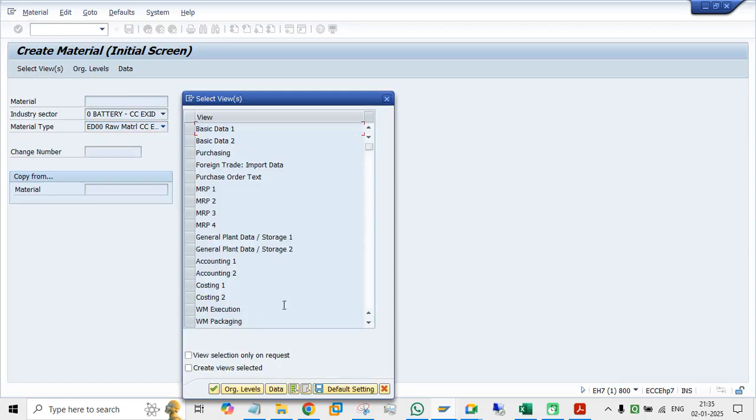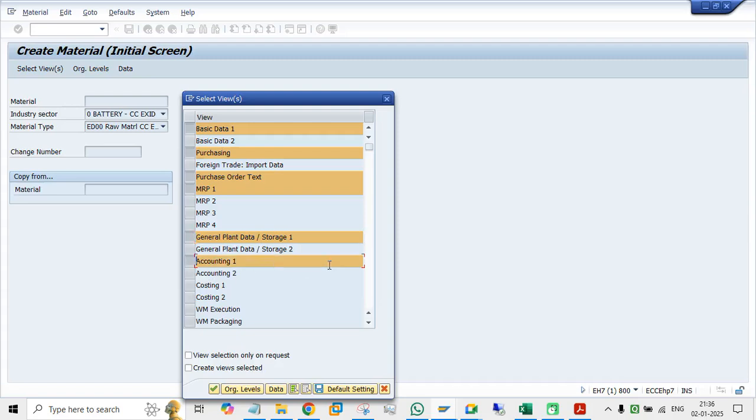See, only it will pop up, whatever I have taken in the attributes now. Remember, in raw material attribute I have selected department. Only that much will appear here. So I want purchase basic data, purchasing, purchaser text. This is MM view, MRP1, PP view, general plant maintenance view, accounting 1, accounting view. Okay. Only this much I want as of now.